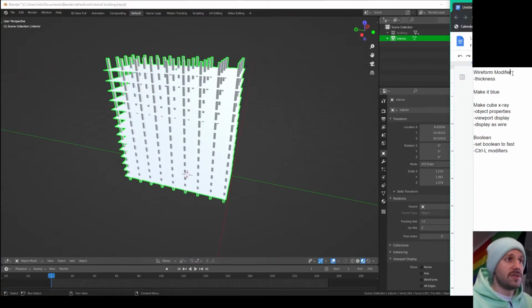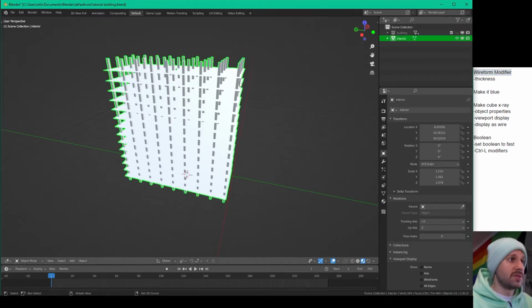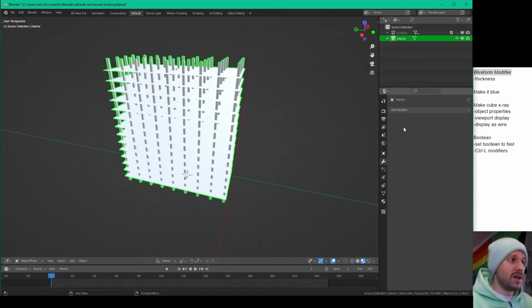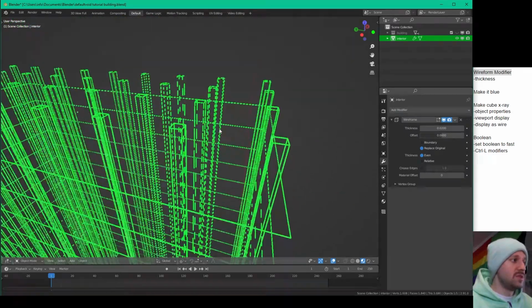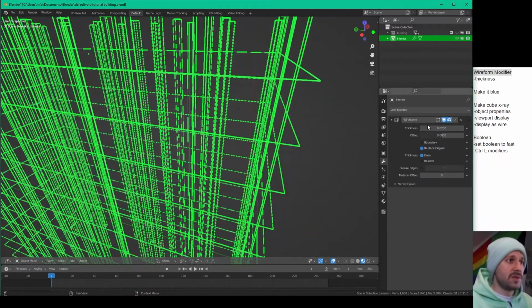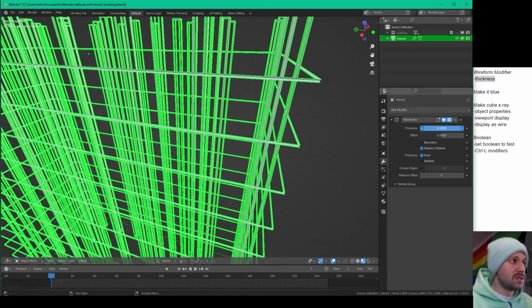So what we want to do first is make the interior into this bright blue wireframe that looks like a blueprint. So what we want to do is apply a wireframe modifier to the interior object. And wireframe down here at the bottom. You want to zoom in, you can see. And then you just want to increase the thickness a little bit. And this isn't a specific amount, you can just do whatever looks right, and you can just adjust it later.